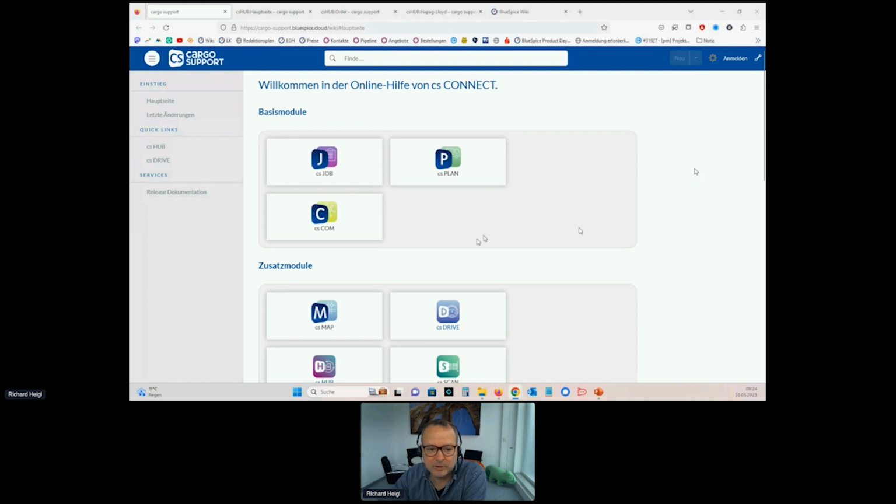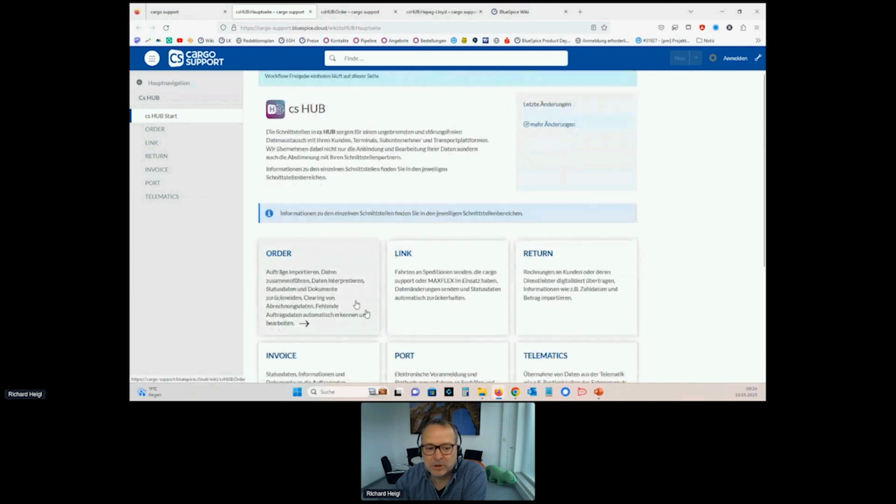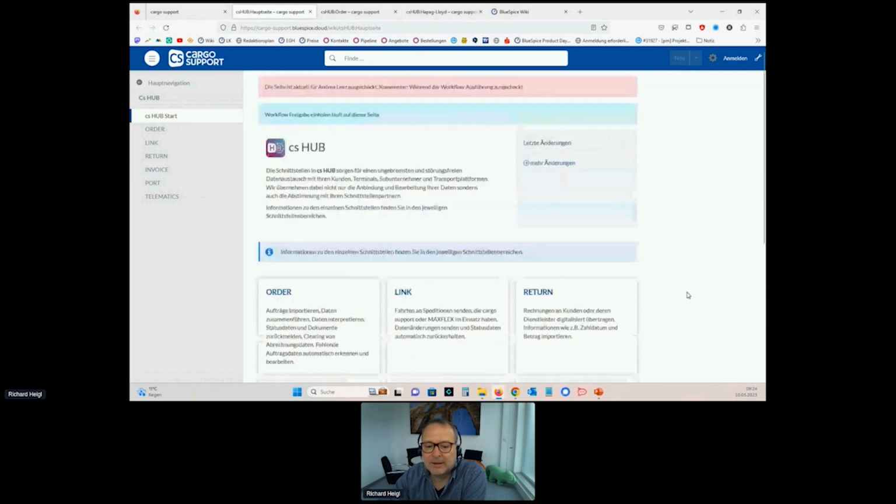We have the basic modules, we have additional modules, and you can go, for instance, to this certain module here. And this is the next step. You can browse into the module and you get the information about how you order, how you organize your returns, your invoices, and things you need to know, because it's a logistic supporting software. And that's like a portal here.